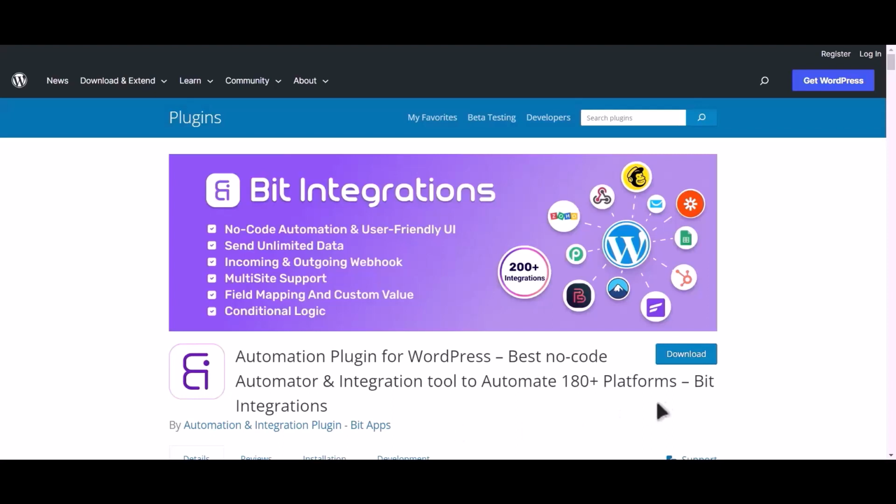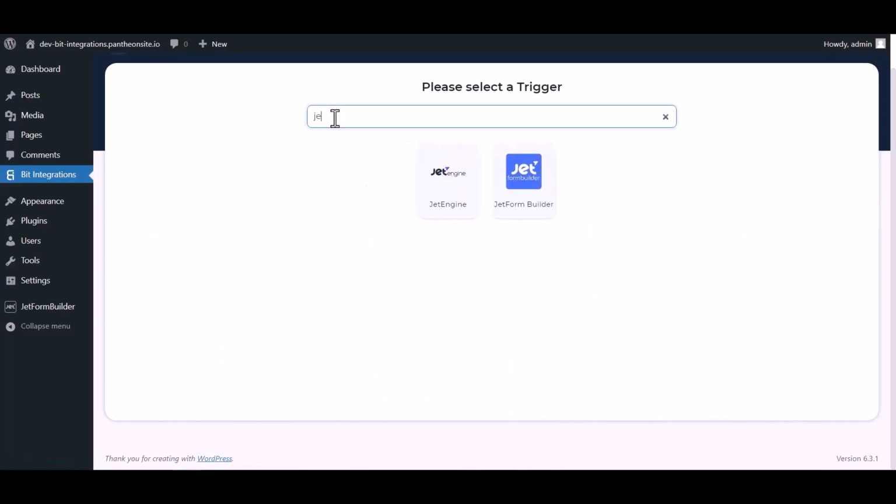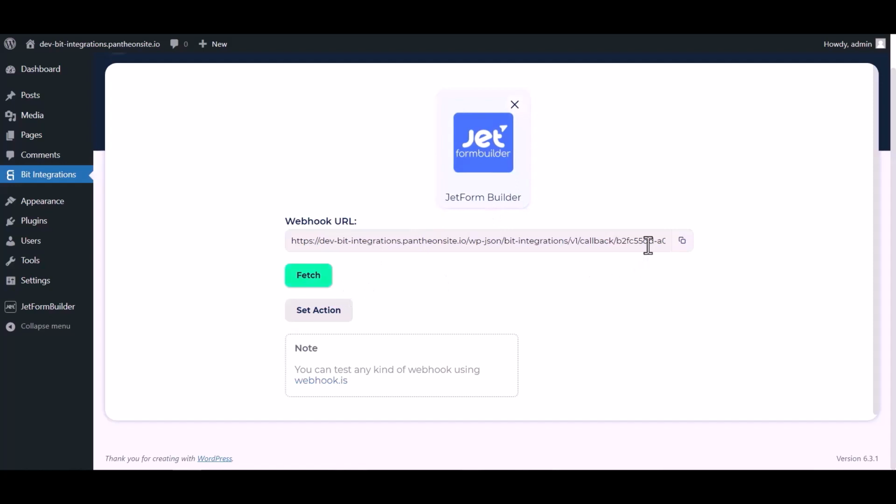I am utilizing the Bit Integrations plugin to establish a connection between these two platforms. Let's go to Bit Integrations Dashboard. Now click Create Integration. Now search and select Trigger, which is JetFormBuilder. Copy the webhook URL and fetch the data.